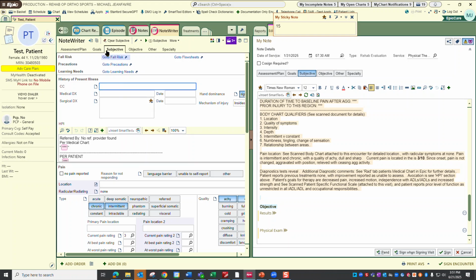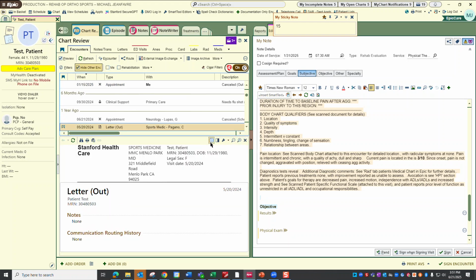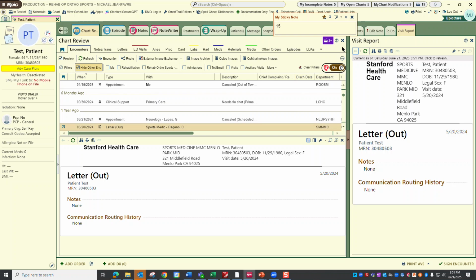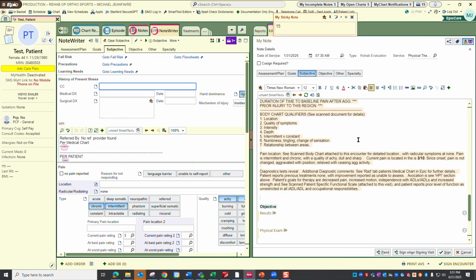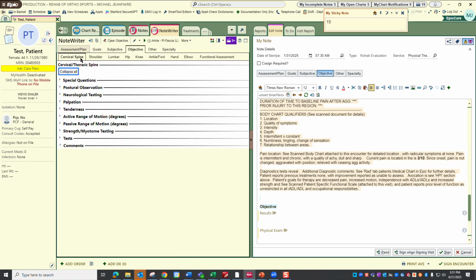I typically am pulling up chart review and pulling over the content into the sidebar here. Like if you need to put the referral there, I would just click on this, so then it's over there, and then I can go back to my note and see it in the side pane. I do the same thing. All right, cool. Then I don't really touch the objective.